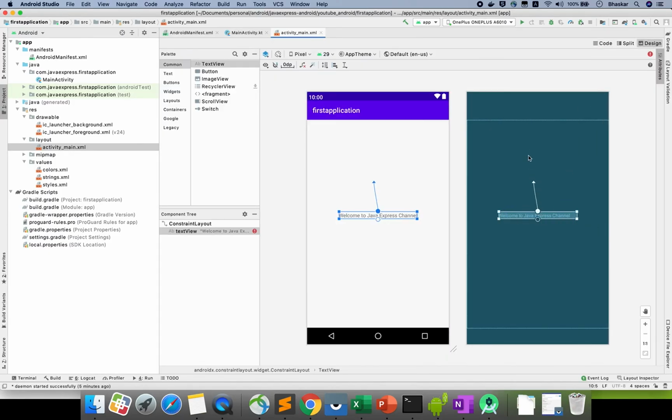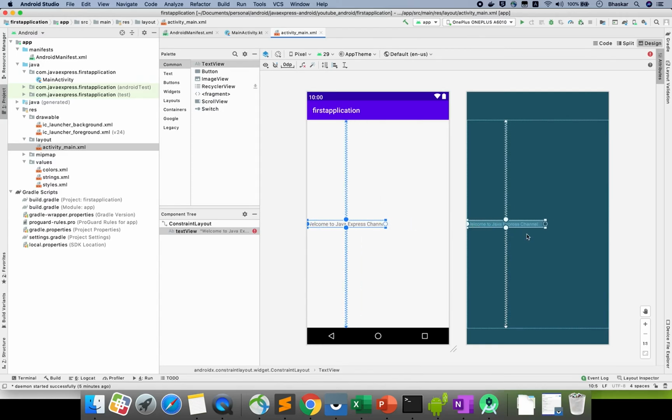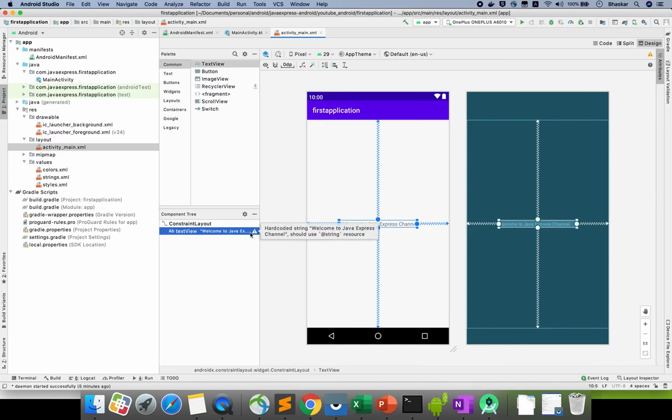What I will do, just drag here, it is going up. Again drag here, it is going down. Drag left and right. See, your constraint is completed here.